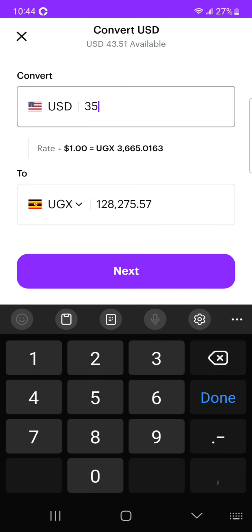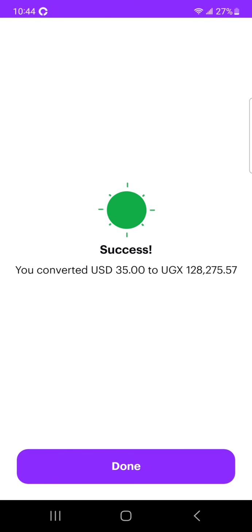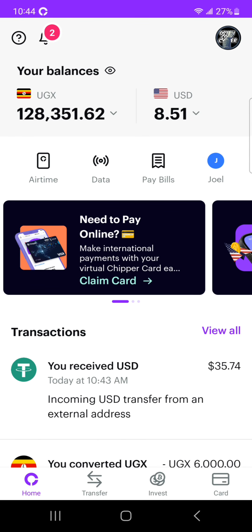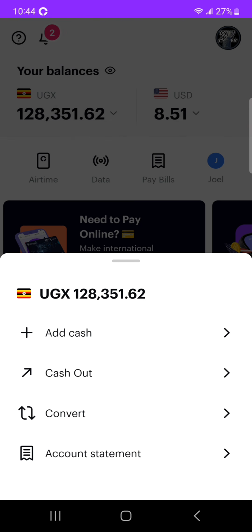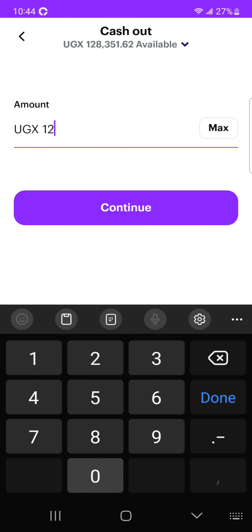Click next, then click on confirm, put in my fingerprints, and it has been successful. As you can see now, it's in my UGX account. Then from my UGX account, I click there, then click on cash out, put in the amount that I want to withdraw. That's what I want to withdraw. Click on continue.